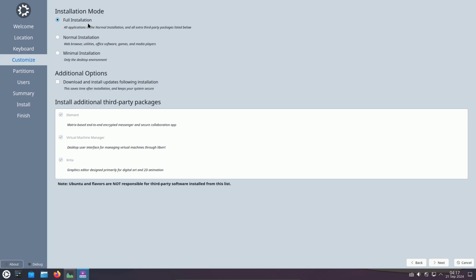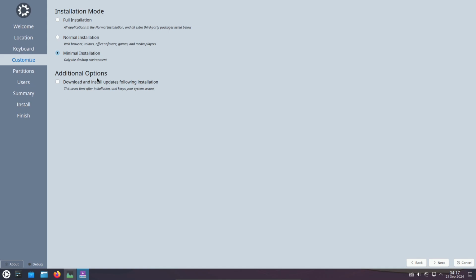The first option is a full installation. All applications in the normal installation and all extra third-party packages listed below. So if you choose the full installation, it's going to choose all the normal installation and also the additional third-party packages. And when you go with the normal installation, web browser, utilities, office software, games and media players. So everything is unchecked here, and with the minimal you shouldn't be getting anything, only the desktop environment.